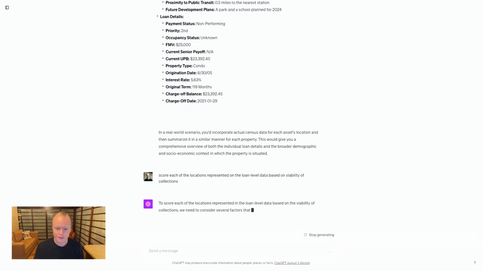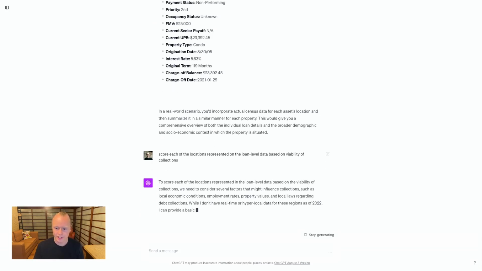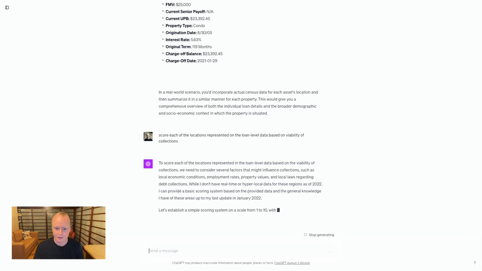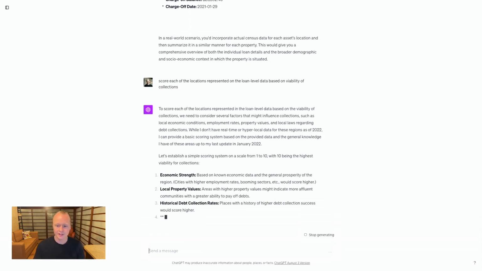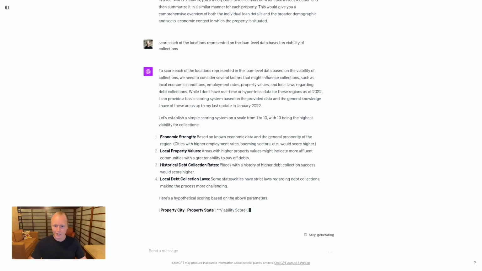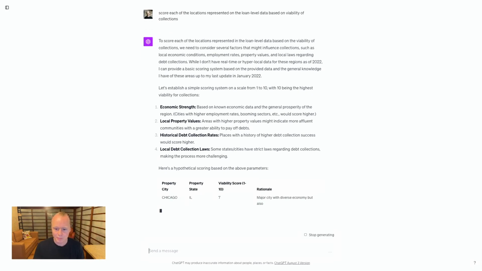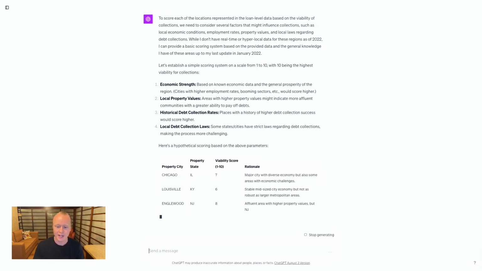So now we're going to score the locations using factors like local economic conditions, employment rates, property values, local laws, and it's giving us a scoring system breakdown here to start, and then a hypothetical scoring system into a table.